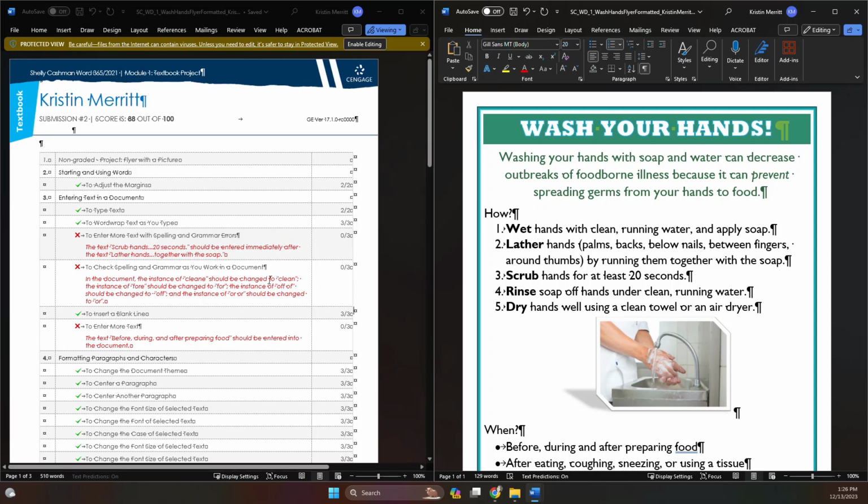Next, Cengage says that clean with an E needs to be replaced with the correct spelling of clean. We can see that this is correct in our document, so this could be a cascade effect that I mentioned earlier from the missing period. Let's save our document and re-upload our assignment and download a new summary report.